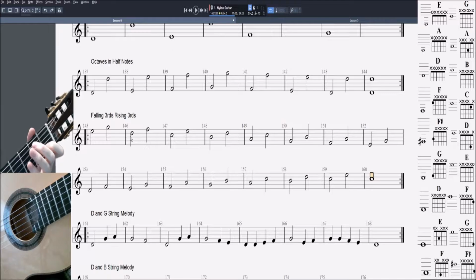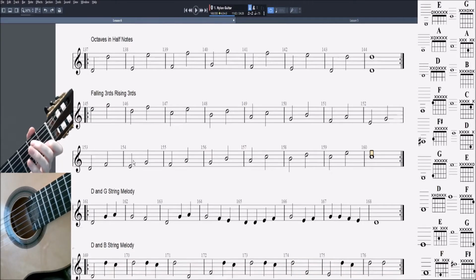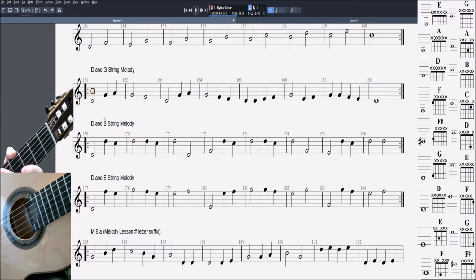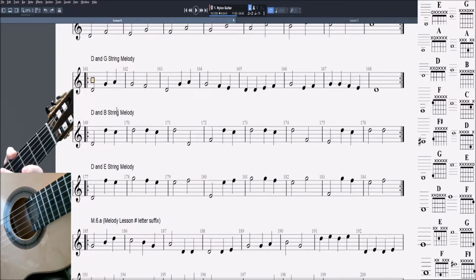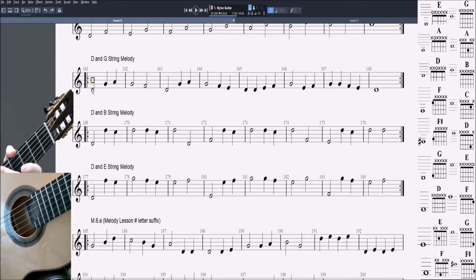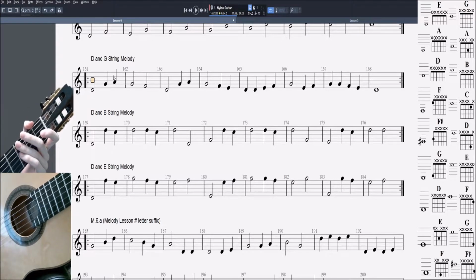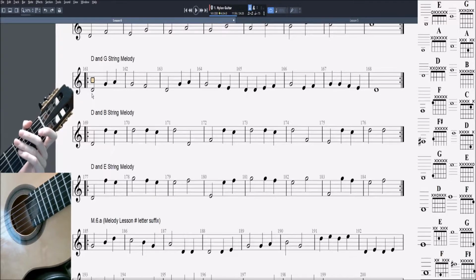Okay, so there's our falling thirds and rising thirds exercise. Next, we're finally to some sort of melodic ideas here. This is using a melody on just the D string and just the G string, just D and G. So just the 4th string and just the 3rd string. This is kind of a way to practice our notes that we've learned so far on these 2 strings.